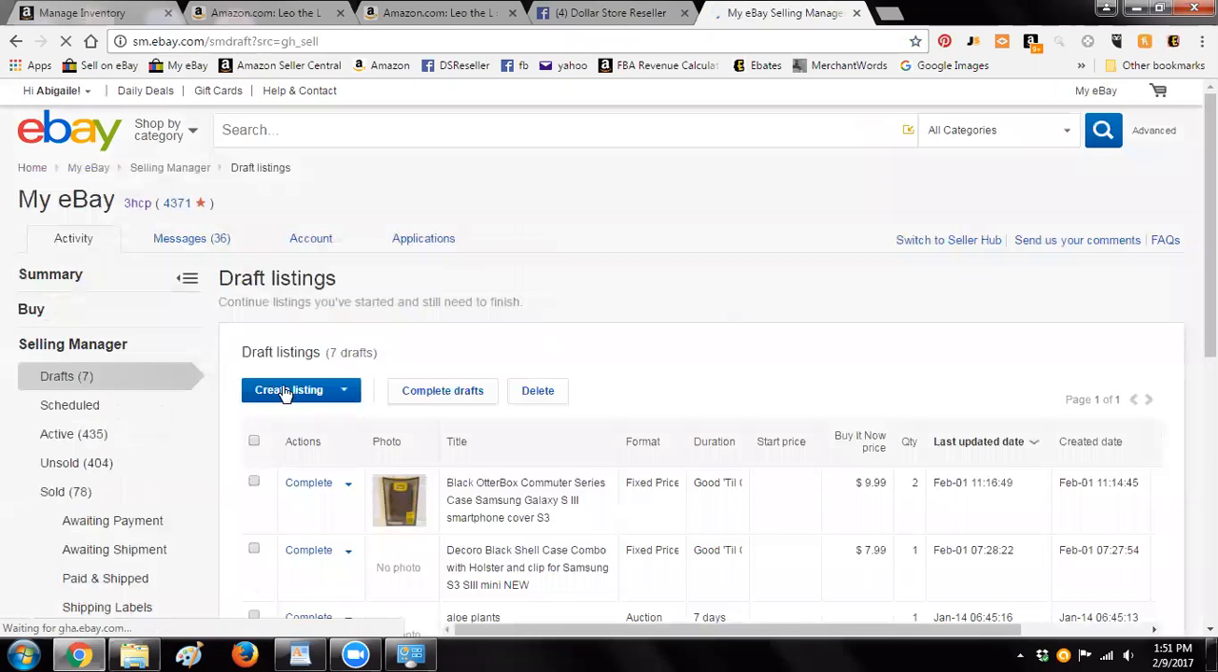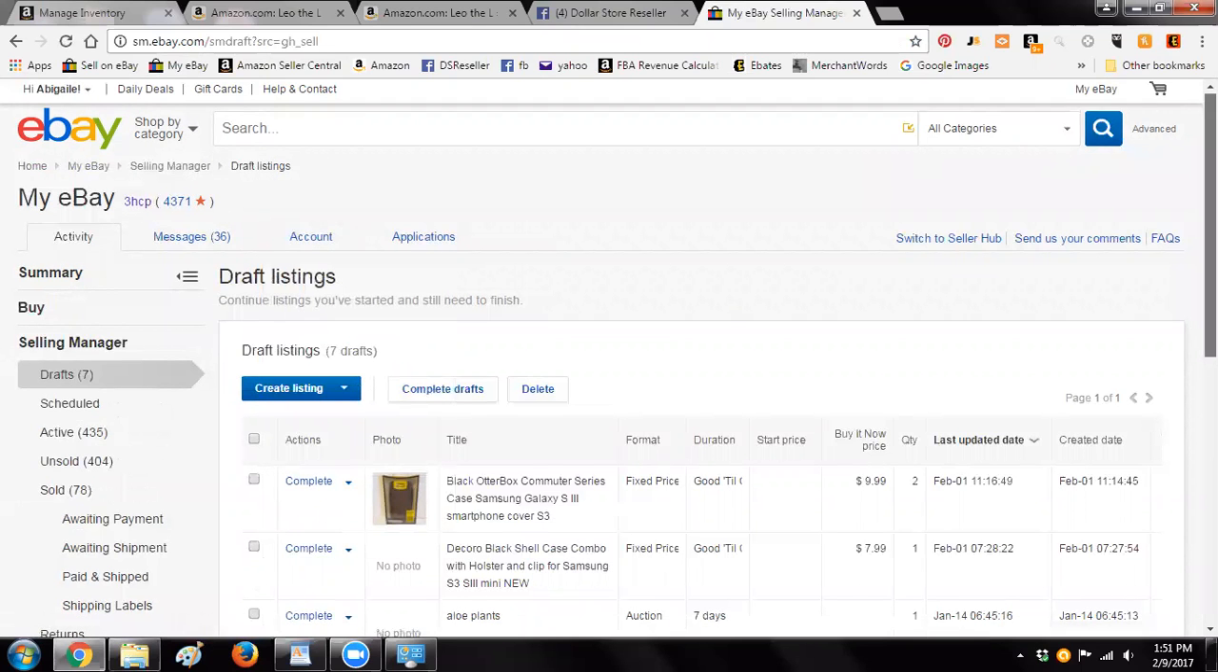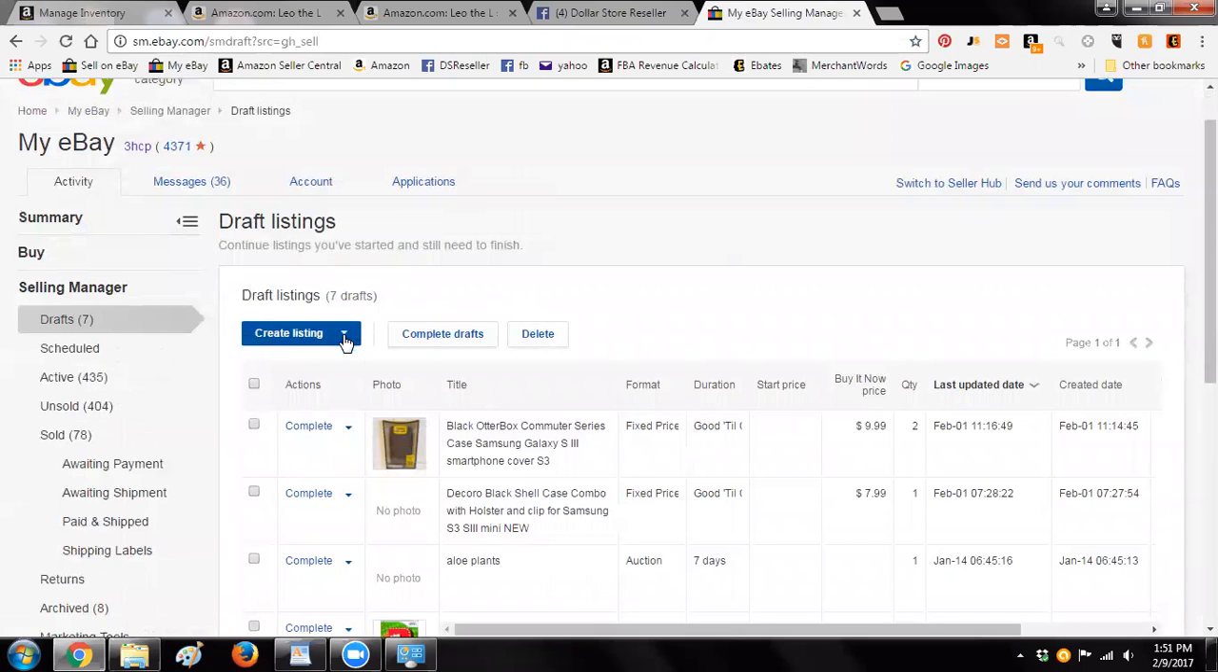And you have to go to create listing. It used to be very obvious. You'd click sell, and then the very top thing was, sell my item. So you're going to say create listing, and then a single listing.